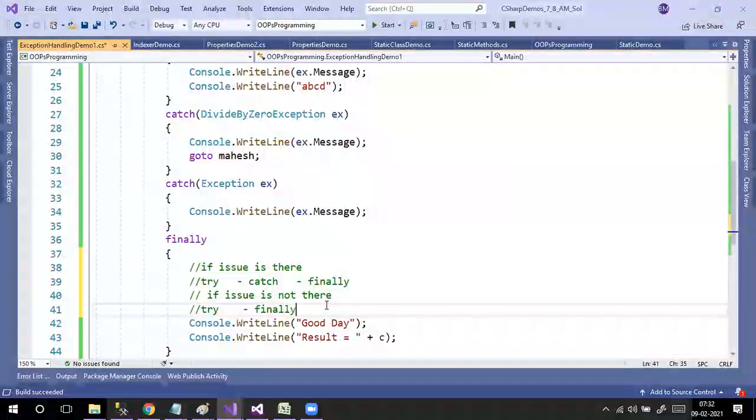Okay. Ma'am, if there is no issue, we can directly print now. That's what I'm saying. Finally, it won't be useful for now, but later when we are working with ADO.NET, at that time we are using it. That's why I said keep remembering. Later I'm going to use this finally block.